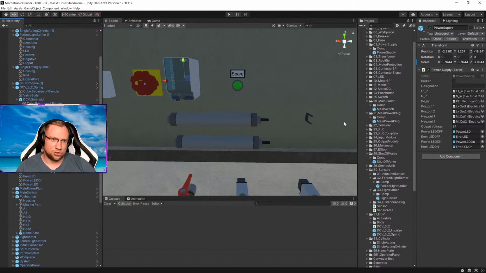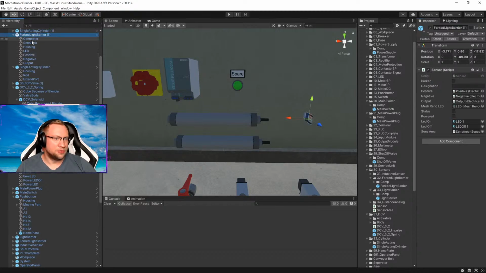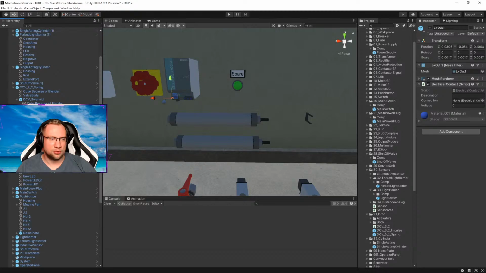L plus out. If this works, guys, I will be so surprised. L plus out of the light barrier. Yeah, that should work. Okay, good.